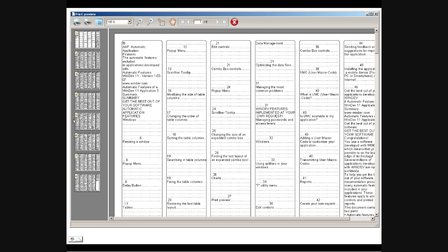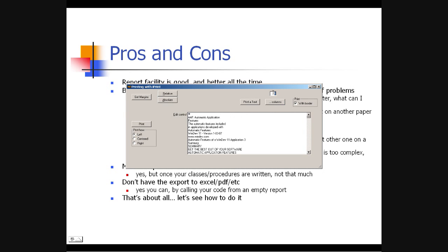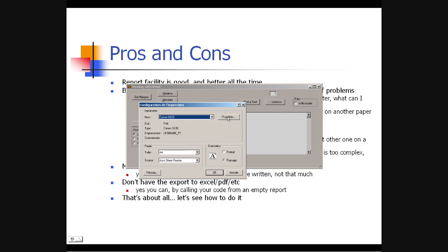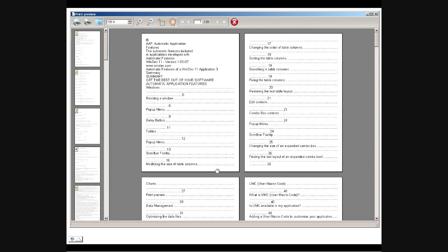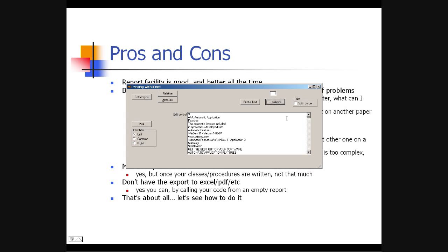I can do the same thing, saying okay, I want only 1 column. This time I don't want a border, and I'm going to do that on a much smaller paper, A6, in portrait. I now have 33 pages, and my text is flowing from one page to the next. All that with only one code and no report, as in report editor.